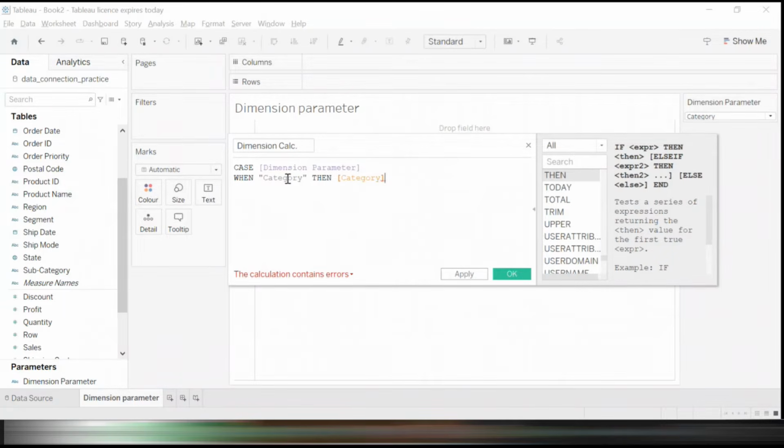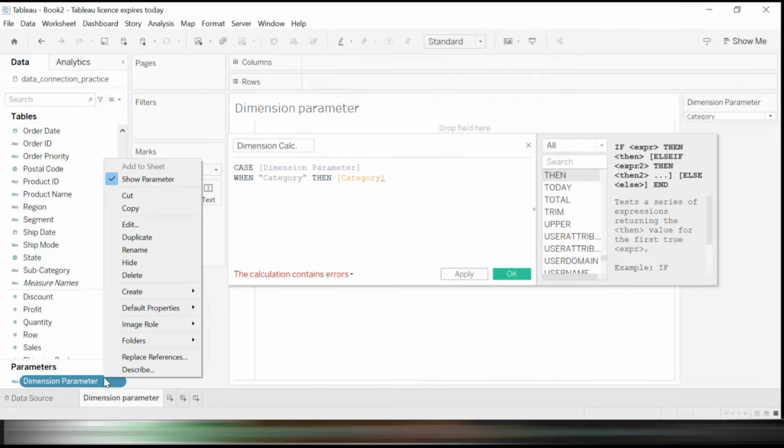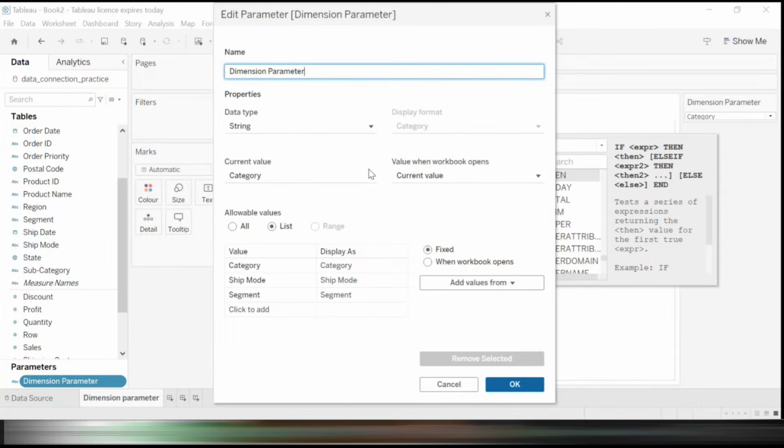I still didn't get how we can rename it. How to rename it. Can you right click on the dimension parameter? Right click and click edit. On the display as you have, right? Yes, double click there. Here we can edit it. You can put anything, and even in the value, you can edit it.